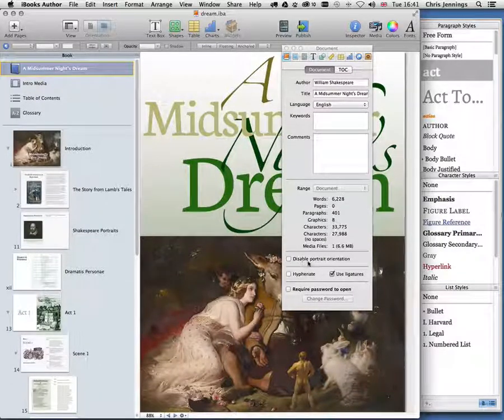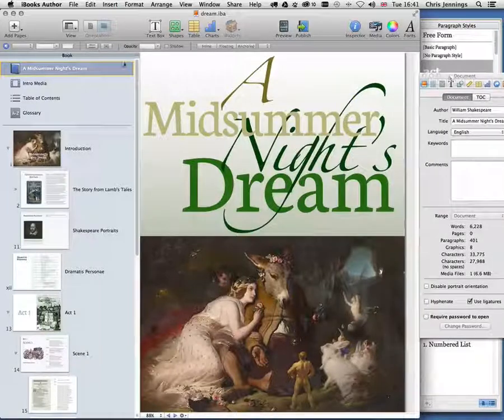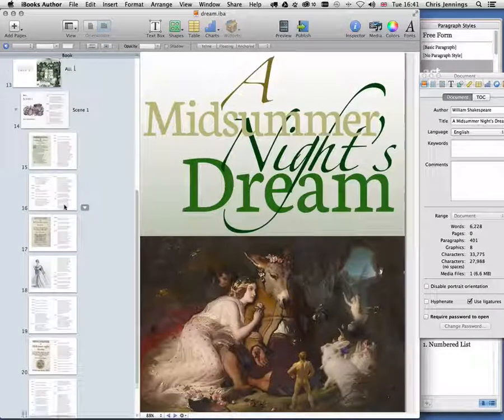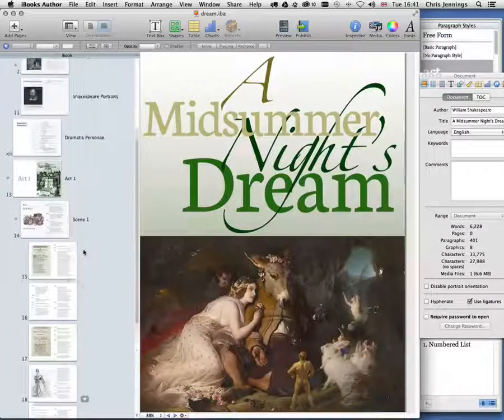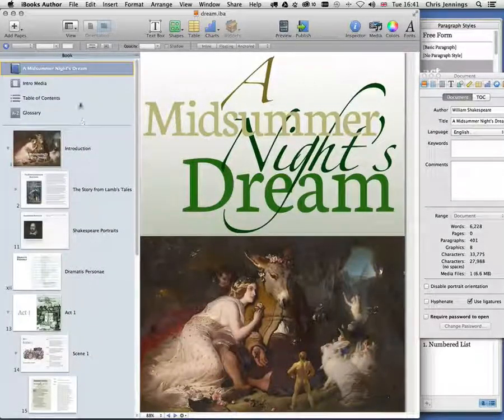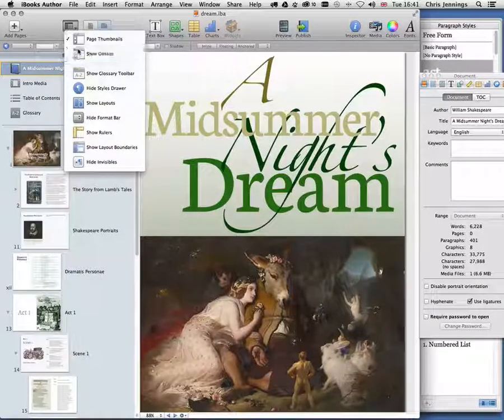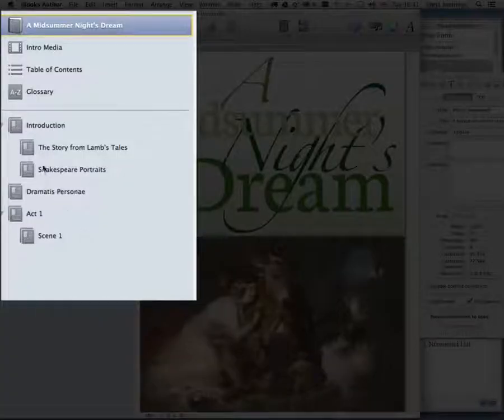Now, as you can see, I haven't disabled that because I have also got a portrait orientation in mine. And I'm just going to move that to one side because at the moment we're actually viewing this book in a thumbnail view in landscape mode. There are different ways of viewing it as you're authoring it. I can view it in a book outline mode. And as you can see, this gives you a little bit more information about the structure of it.